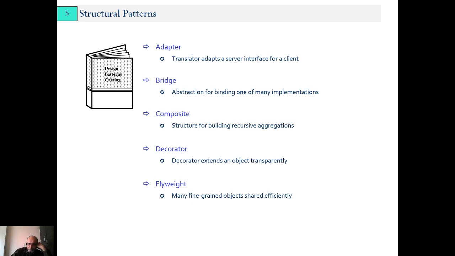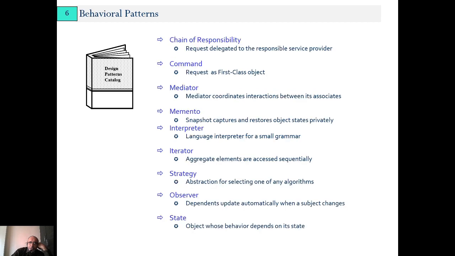Decorator works on the external object characteristics. Flyweight is for many fine-grained objects which should be shared efficiently. That is, flyweight consumes less memory, and frequent ins and outs are there. So the behavioral ones have chain of responsibility. The names themselves are sufficient to describe the purpose. Command: once a command is executed, you cannot interrupt in between.